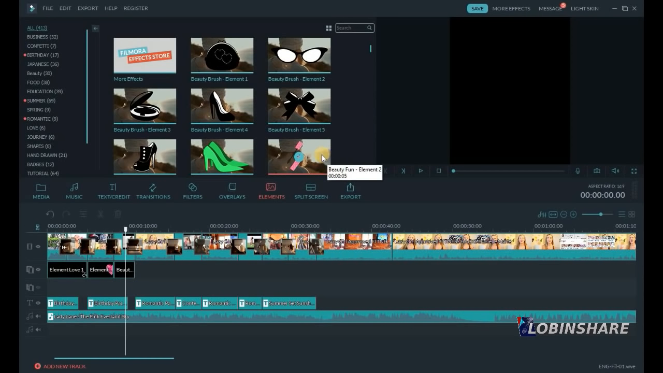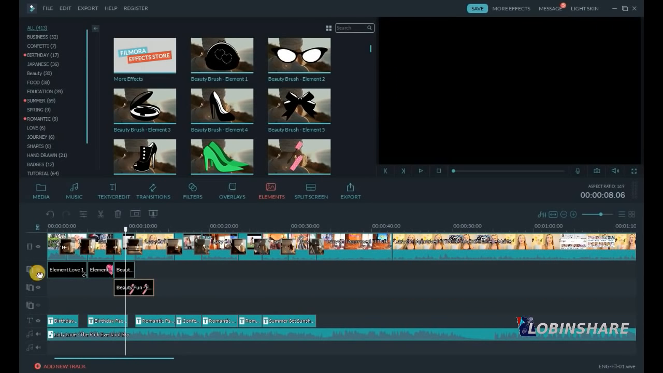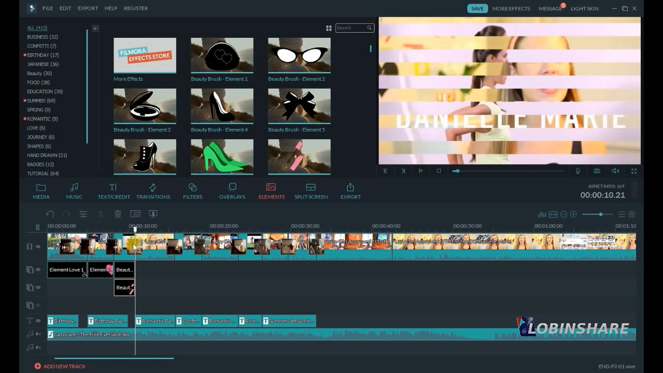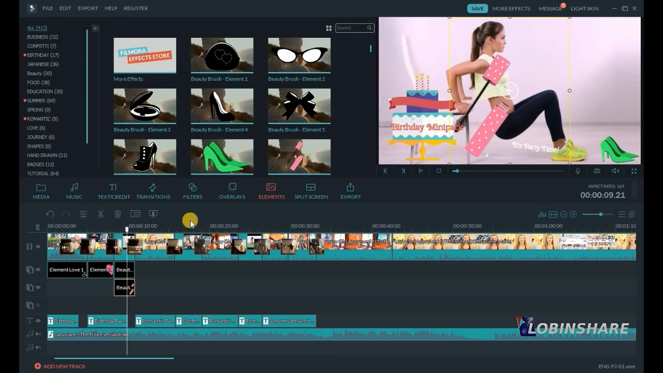You can place it even below. Notice that there are two video tracks and there is even more. If you pick an element and bring it to the third track, then another track will appear. I'm going to release. There is another track. So, you can have many elements simultaneously. Like this. Position the cursor and see. This is the new element.